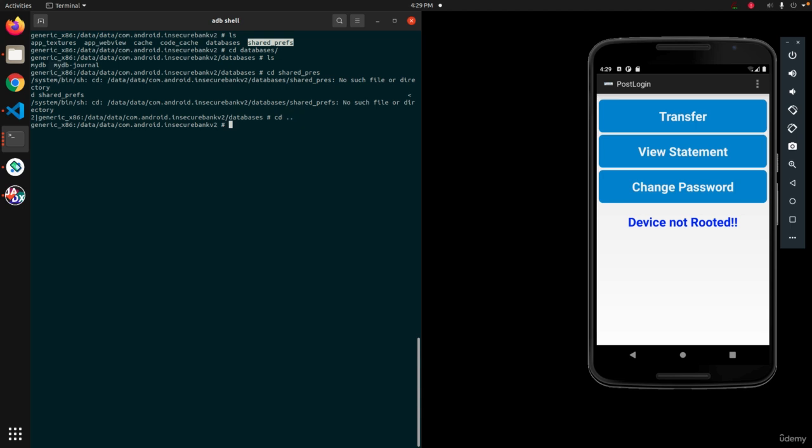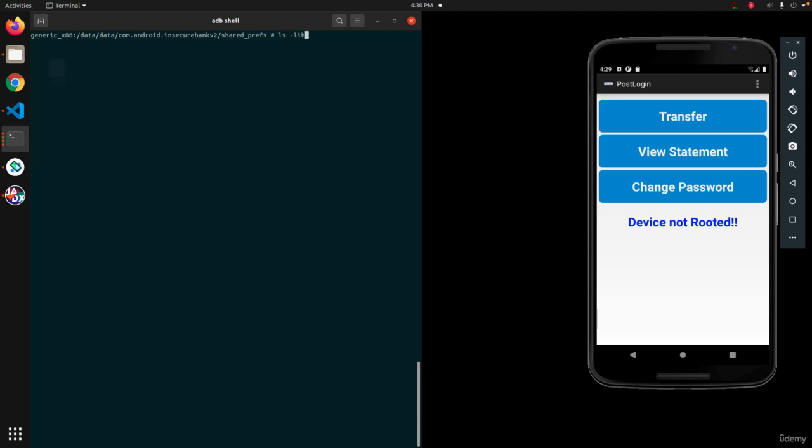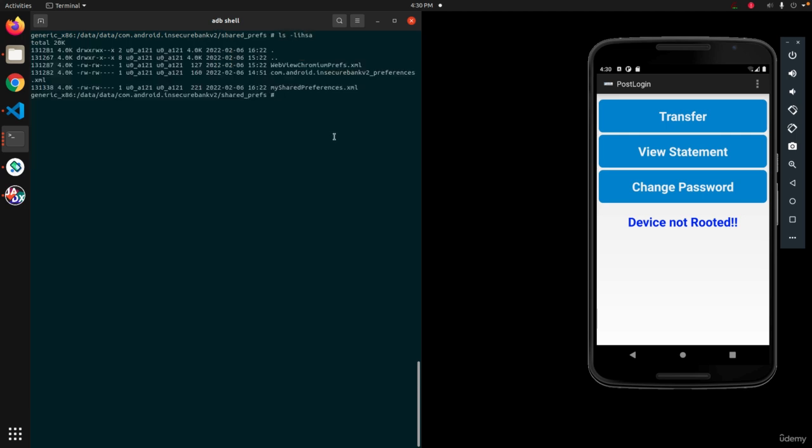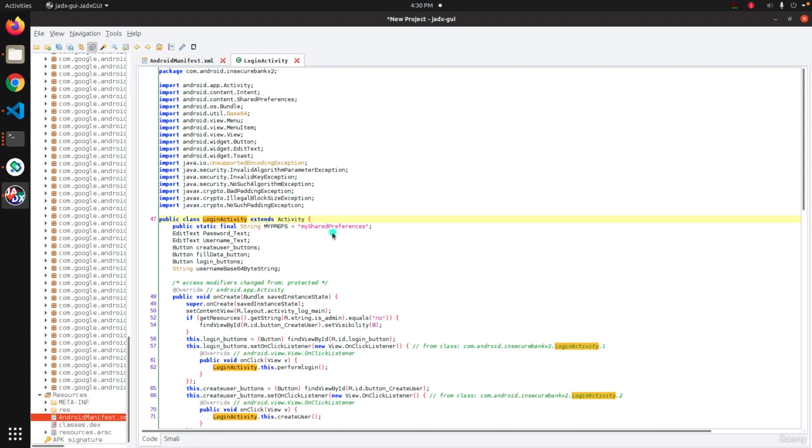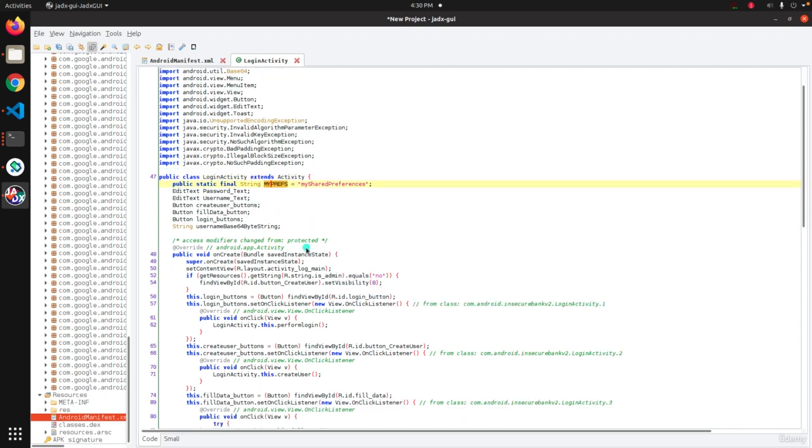Oh, I'm still in the wrong directory. There we have it, shared prefs. Okay, let's clear this and then let's have a look. So now we've got MySharedPreferences, we've got the InsecureBank preference shared preferences, and we've got this WebView Chromium pref XML. If we go back into this one, we have seen our first interaction with those shared preferences in the login activity. And here we can see it's the file MySharedPreferences. This one is being used over here in this string.